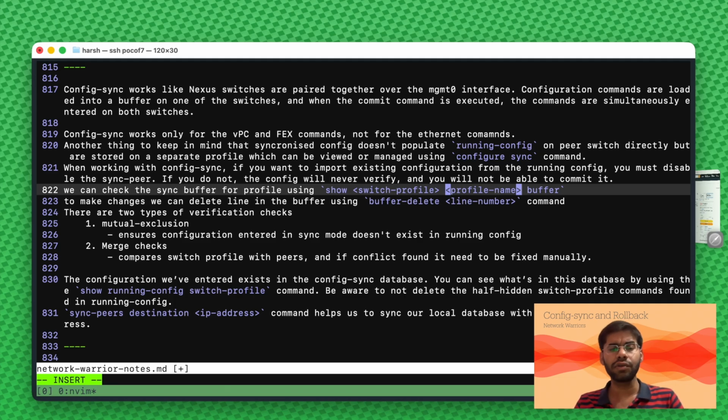The mutual exclusion ensures that the configuration entered in the sync mode does not exist in the running config. So it just verifies whether the changes that are going to be applied have already been applied. And second, merge check compares the switch profile with its peers, and if a conflict is found, it needs to be fixed manually. So it's not an automated process.